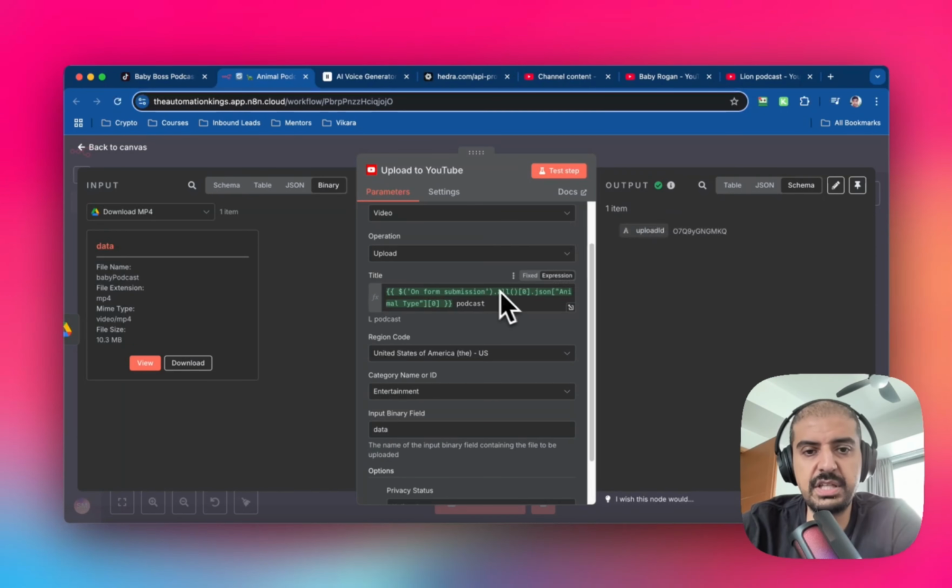Again, you can put anything in here. It doesn't have to be as complicated as this. You can just put in animal type or animal podcast or whatever. This just makes it completely automated.